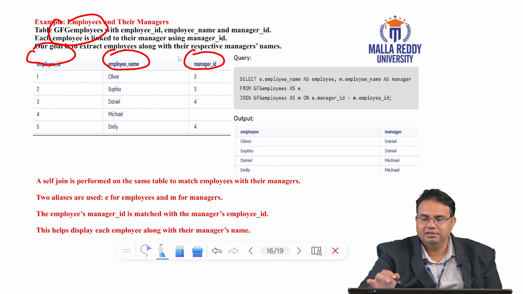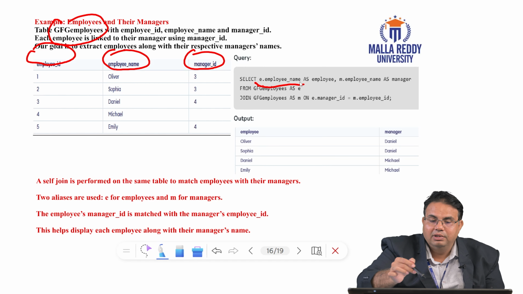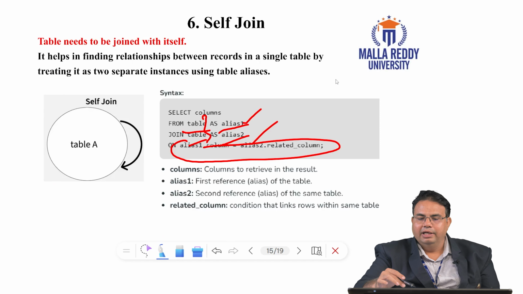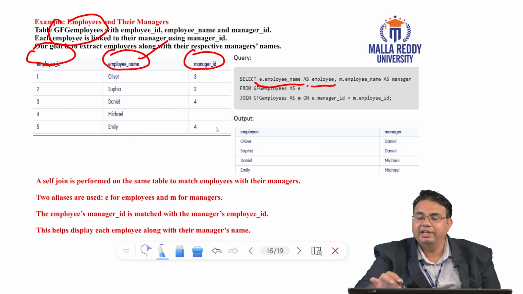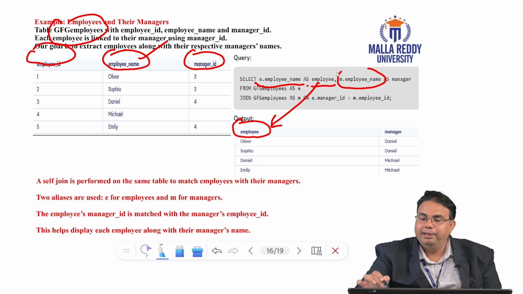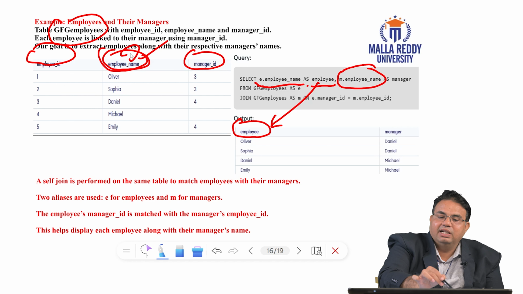We have already seen the syntax. Select E dot employee name as employee. As per the syntax, alias names are there for tables, and you can give alias names for columns also. E dot employee name as employee. See here, the alias name is displayed here. M dot employee name for this column. So you have only one single column, that is employee name.